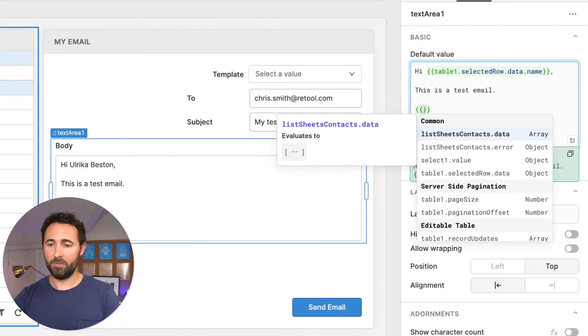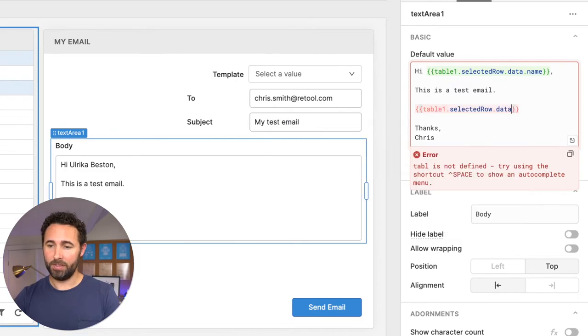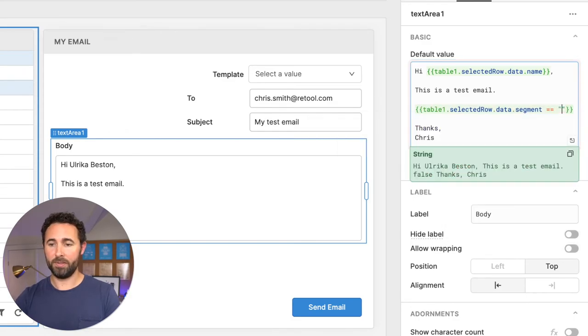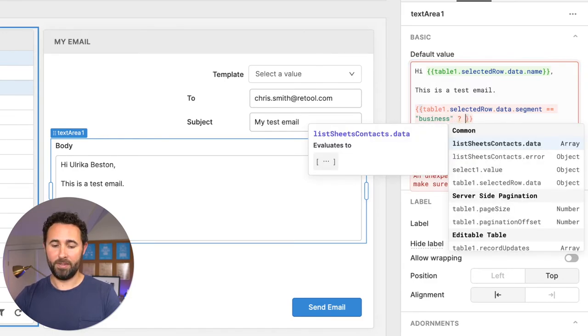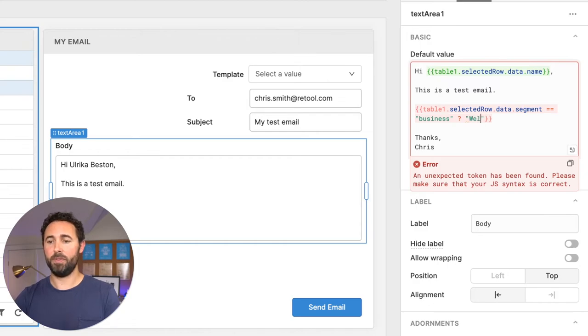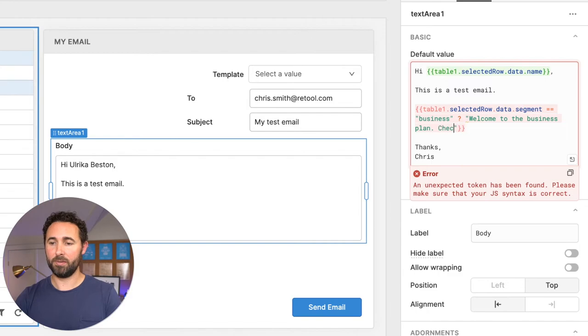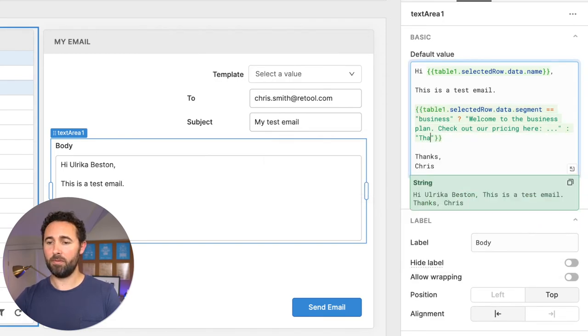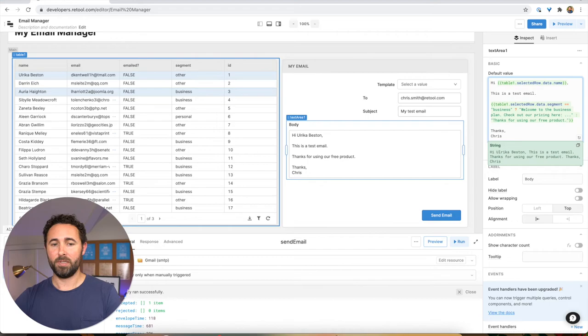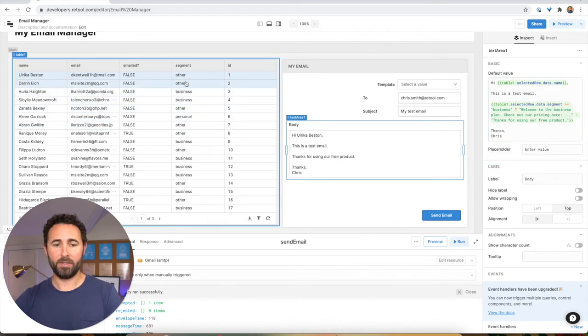So let's say if table1.selectedRow.data.segment is equal to business, and we'll use the ternary operator here, and say if it is, then say welcome to the business plan. Check out our pricing here... And if they're not on the business plan or in the business segment, we'll just say thanks for using our free product.